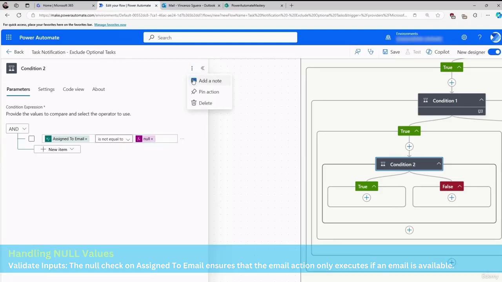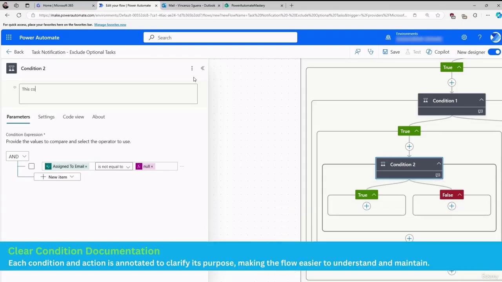Let's add another note. This condition checks if the task has an assigned user with an email before sending the notification.